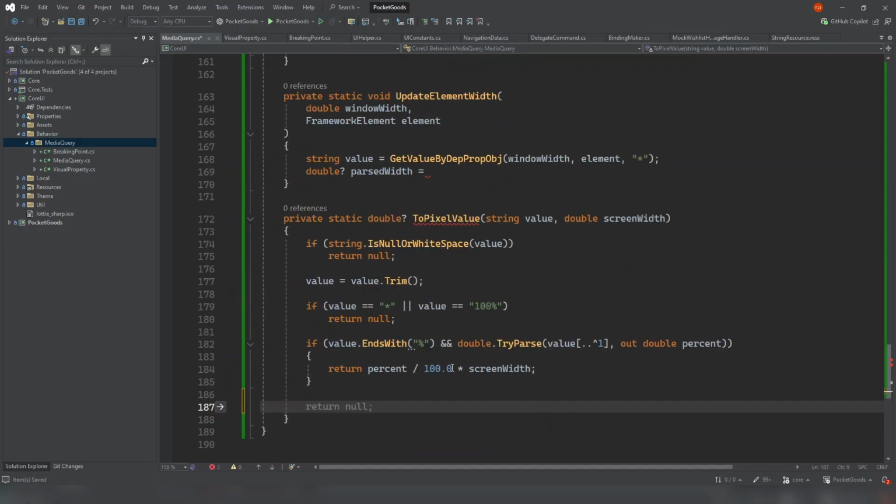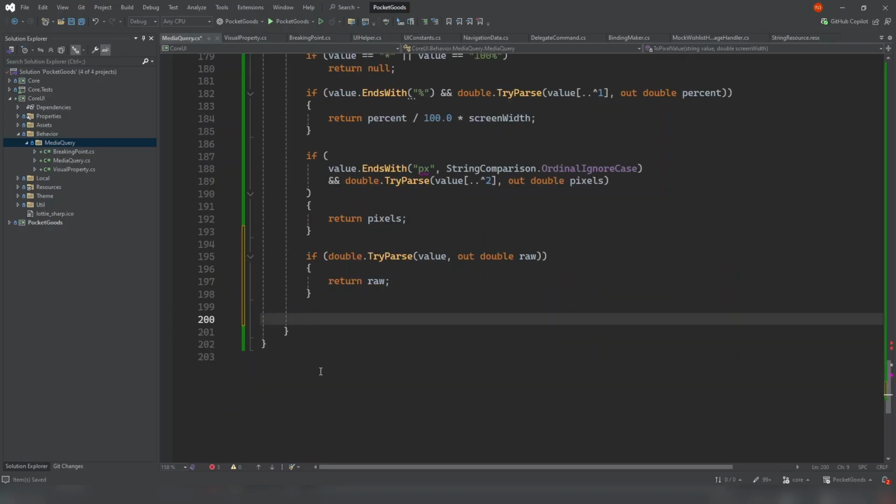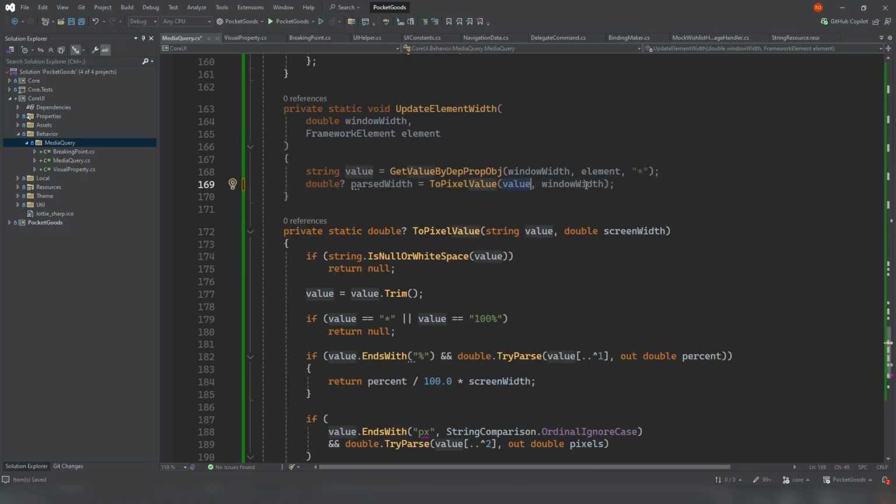Now, if the string ends with pixels, we have to get the pixel value. Instead of 1, it should be 2 because we do have 2 characters here. If it is different than numeric value, we're gonna return the raw value by parsing the double. And if it's neither percentage nor pixels, we're gonna return null. We have to call to pixel and pass value and screen width.